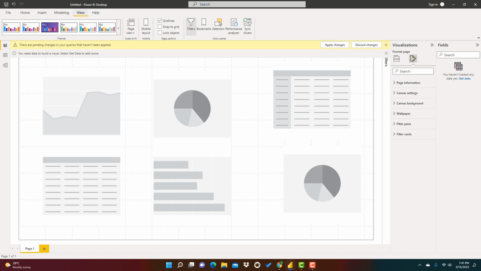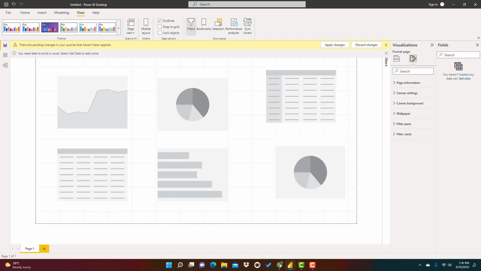Once I click view, there you'll find something called page view. In there, I will click actual size. Then I'll move into the visualization section. Normally you will have this window like this, then I'll select this format your report page.